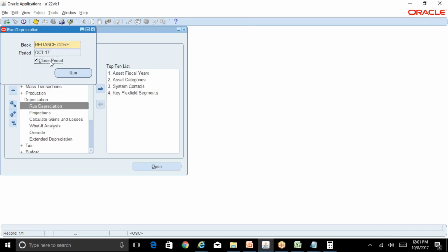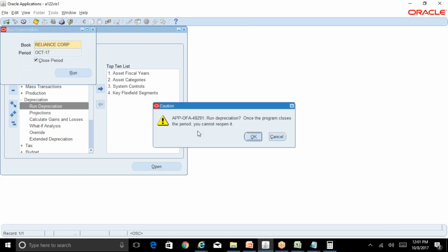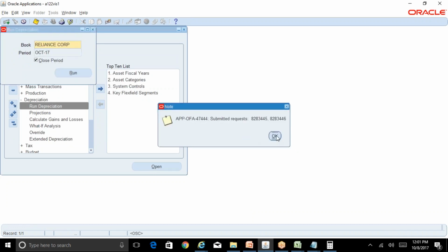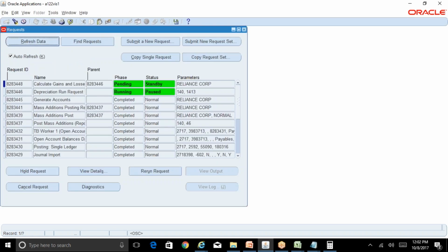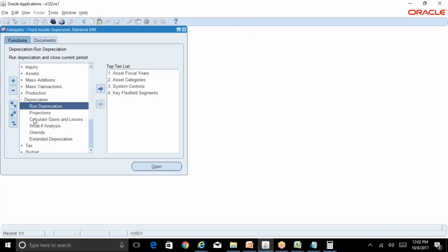Click on the close period, run button. Now we ran the depreciation multiple times, so there is actually no duplication. The system will rerun the depreciation only for the new assets created between your earlier run and the current run. If there are no new assets created, then obviously this depreciation process will not create any depreciation entries. But closing of the period is possible only from this screen. There is no other screen wherein you open or close the period.